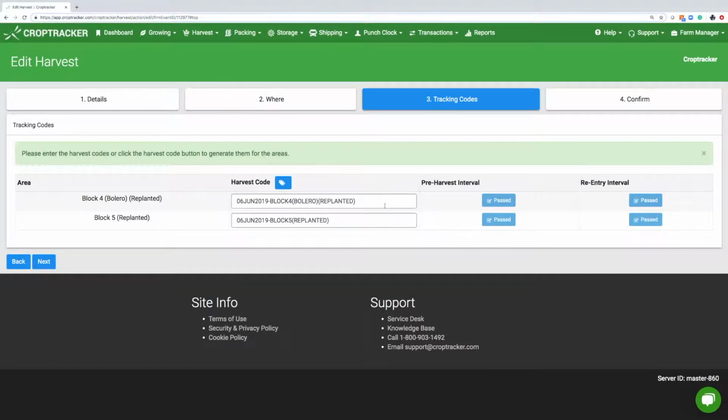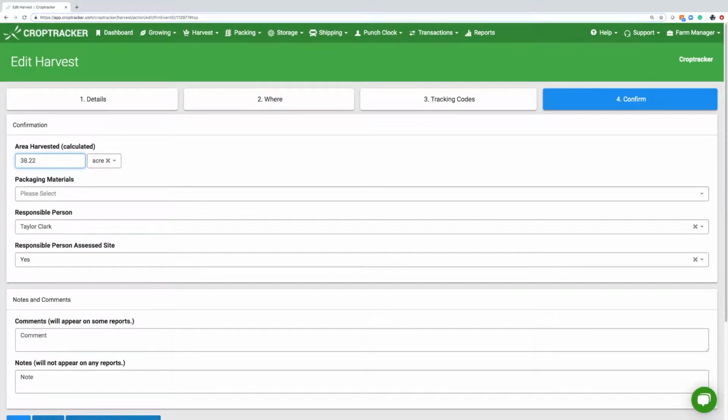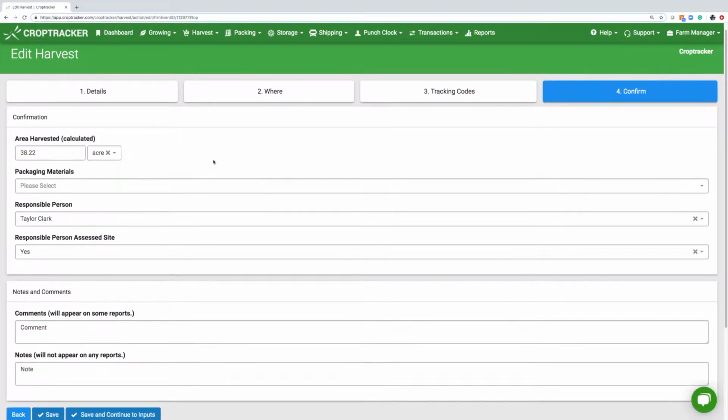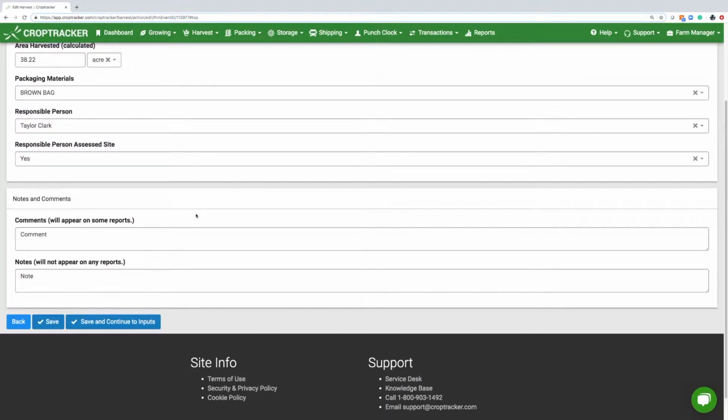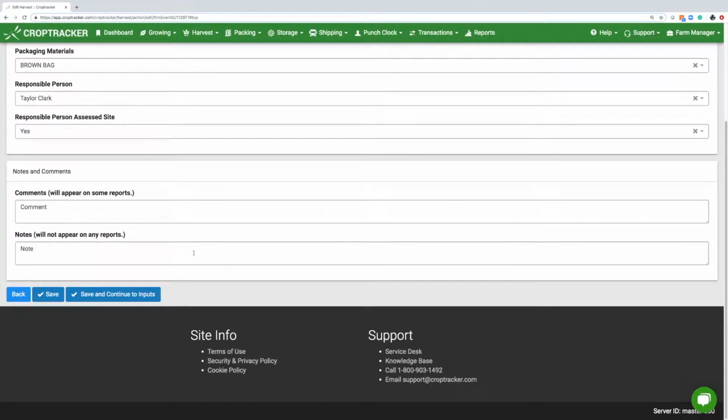The next step is to confirm all the information is correct about the harvest. The area harvested is automatically populated from the amount of land you have selected. You are able to record what the crops will be packaged in and who did the harvesting. Notes and comments are here to add any information you would like to keep a record of.